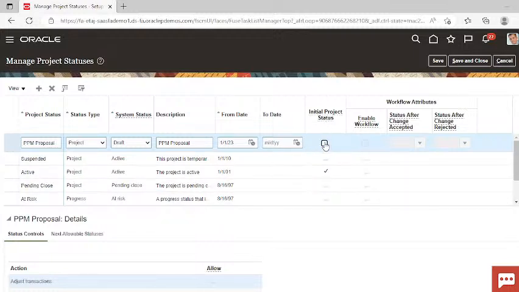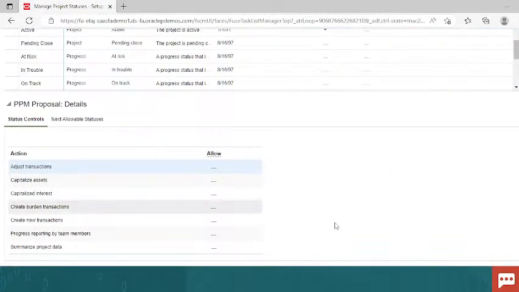See, when I enable this checkbox, that is initial project status, enable workflow will be faded out. Also you won't be able to give the status control for the same. You won't be able to enable the status control because we can only create the transaction in the project when the status is approved. Due to initial status, the enable workflow checkbox is faded out. Also status control is disabled.